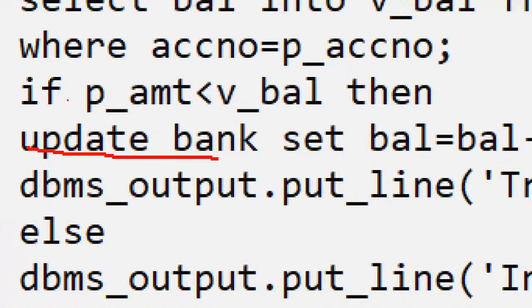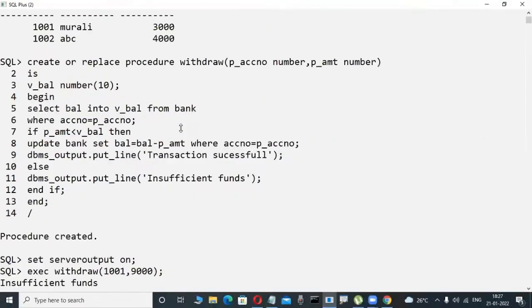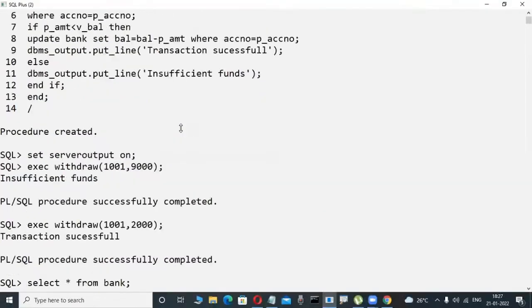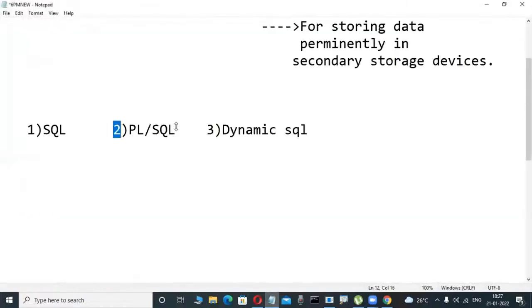That's why some language knowledge is needed. Only with this type of PLSQL coding knowledge can you write real-time applications: OTP validations, bus ticket reservation, anything. So many applications are there, but a little bit of knowledge is required. Understood? Yes. Now check it out.